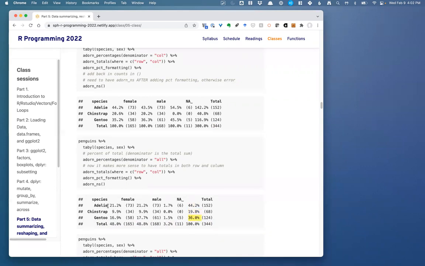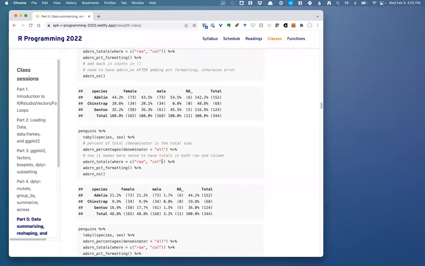And then we can see this is one of the largest categories, female Adelie. If you're trying to compare percents between species, you probably wouldn't want to use that kind of denominator. You need to basically pick one. Do you want to show row totals and use the column as the denominator, or do you want to show column totals and use the rows as the denominator? You just have to play around with it and decide what message you're trying to send. But just know that all of these have denominator and where options that tell you where the totals and the percents come from.